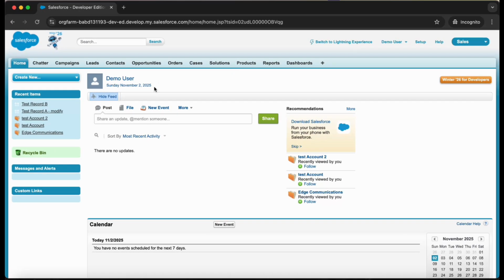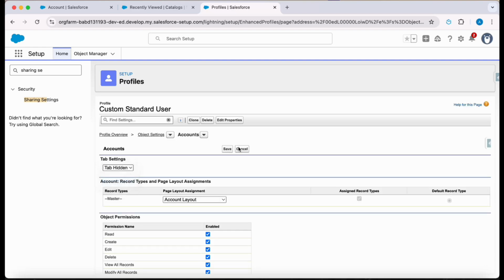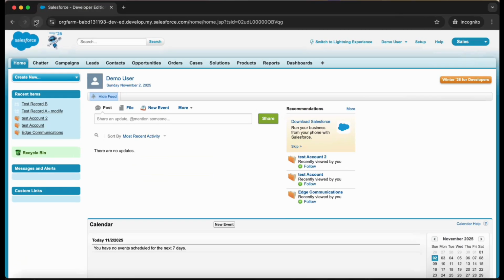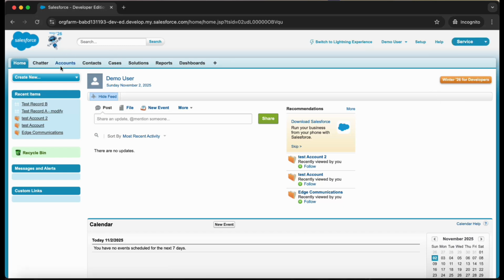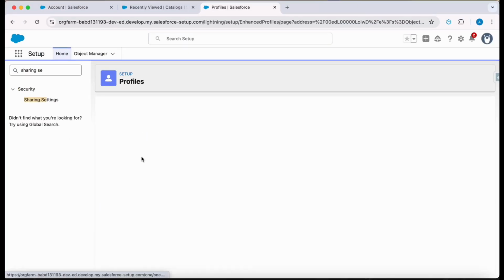Now if I take it back from tab hidden to default on and I refresh, this is when I can see the account tab, and I can see it now in the service as well, right? Now there is the third option, which is default off.